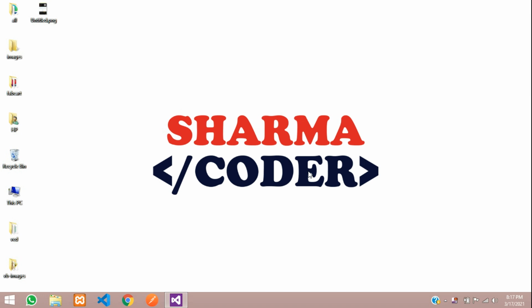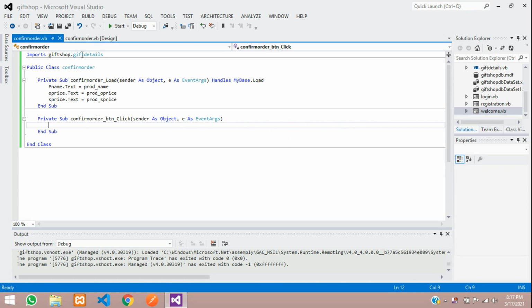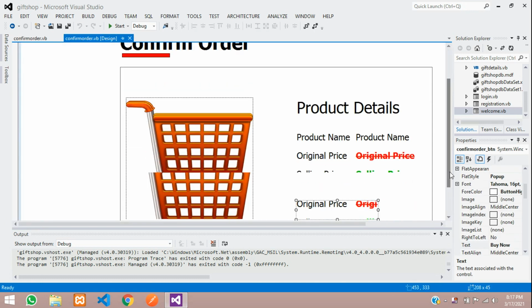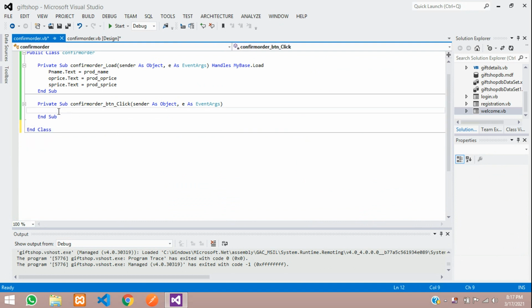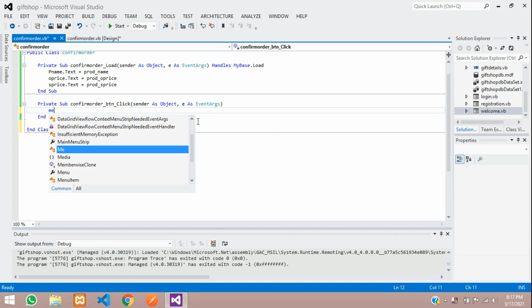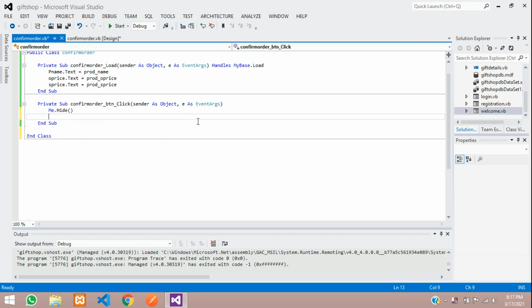As we had seen in the previous video, we had made the confirm order page, and now we are going to make the checkout page in the VB.NET gift shop project. So here we have the confirm order page. When we click on this buy now button, we have to go to the checkout page. So we'll write Me.Hide and Checkout.Show.